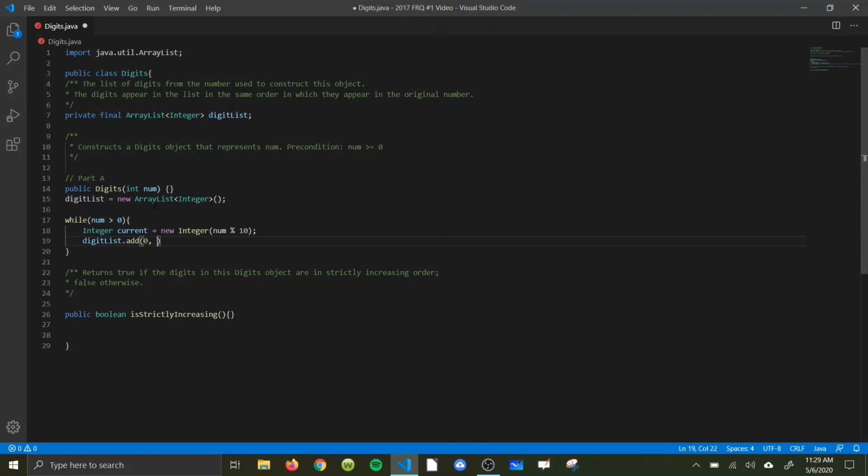And since we're starting with the rightmost digit and moving to the left, I always want to put the new digit at the beginning of my array list. So I'm going to put the 0, which is the position I'm adding it at, and what we're adding is current. Now remember, the array list can only store an integer object, not just an int. That's why I created an integer object named current and made it equal to what num is mod 10.